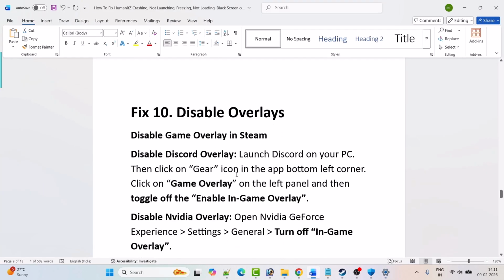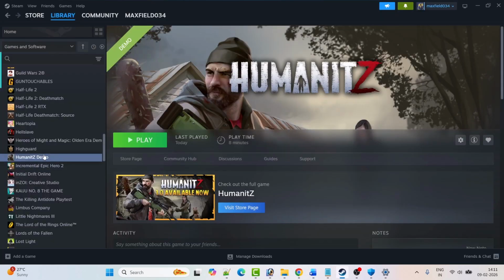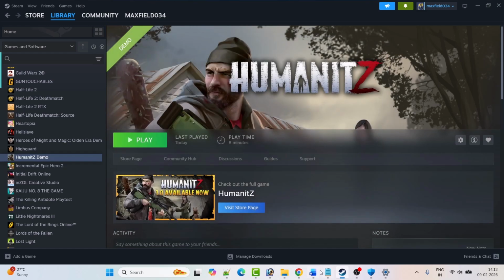Next solution is to disable overlays. So disable game overlay in Steam. So open Steam, go to library, right click on HumanitZ game and then select properties and then disable this option, enable the Steam overlay while in game. After disabling it, go ahead, launch the game and check. If that doesn't work, then enable it and then follow other fixes mentioned in this video.